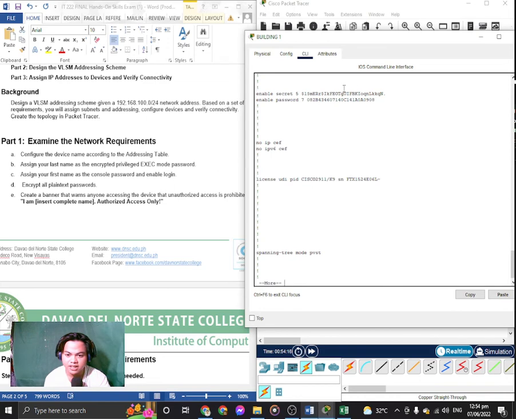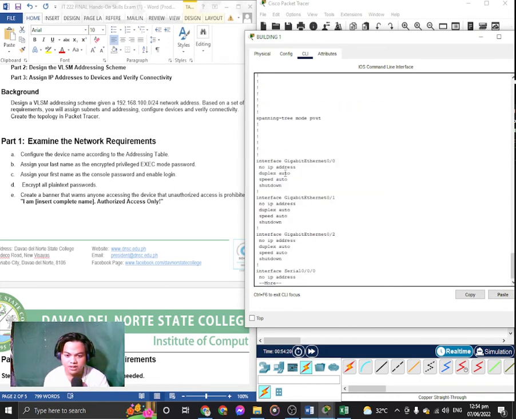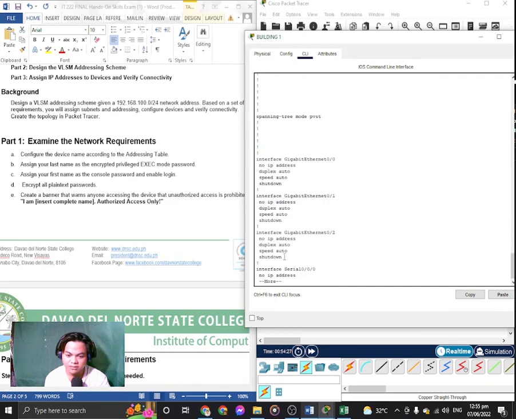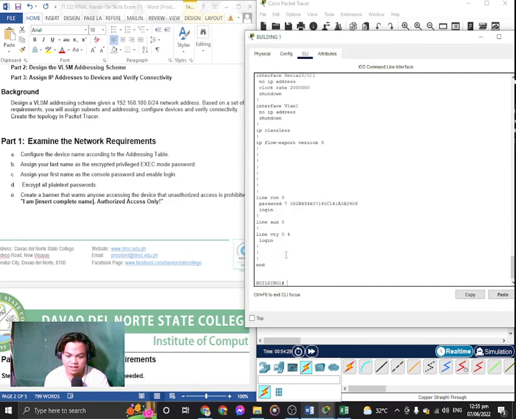Okay, for the, okay, ito nga, license and more. Okay, no shutdown, speed shutdown. Okay, shutdown pa kasi yung nakalagay kasi hindi pa natin ilagay yung no shutdown.